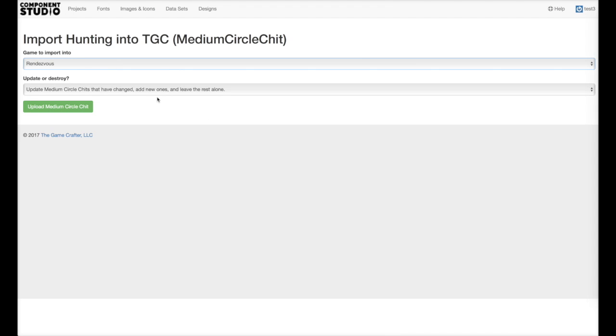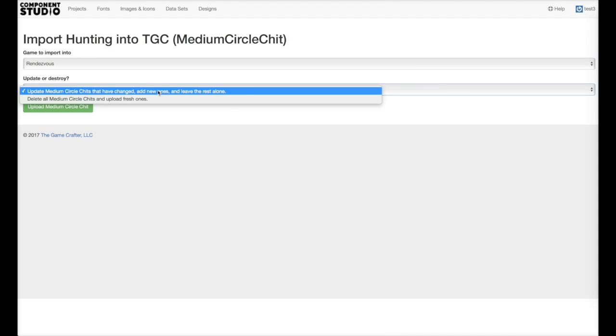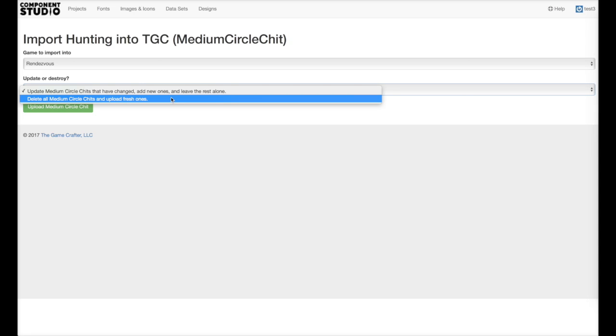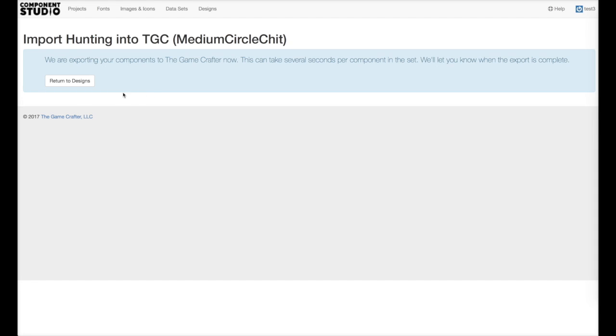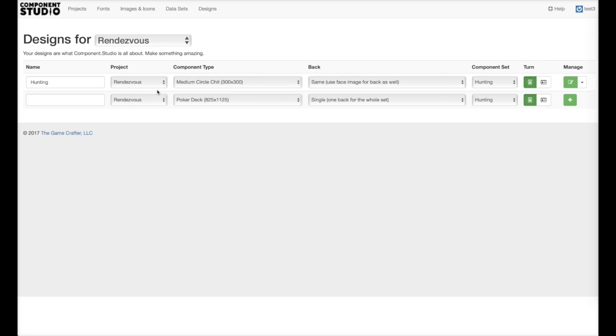And then I have the option here: do I want to update the medium circle chits that have changed, add new ones, and leave the rest alone? Or do I want to delete all the medium circle chits in this game and upload fresh ones? So let's just delete all the other ones. I don't need those other ones anyway. We click upload here, and now Component Studio goes ahead and logs into the Game Crafter for you and automatically uploads all of your images into the Game Crafter. It will send you an email as soon as it is done with that import.